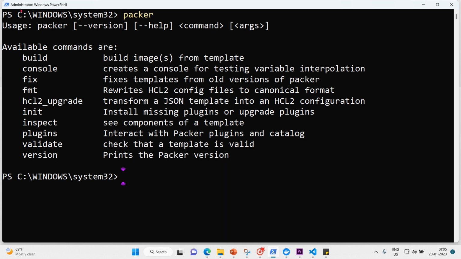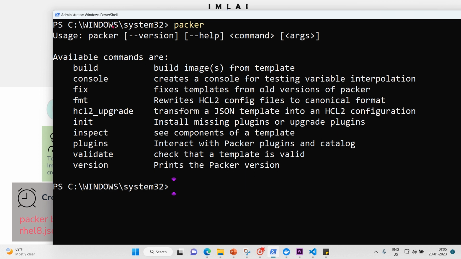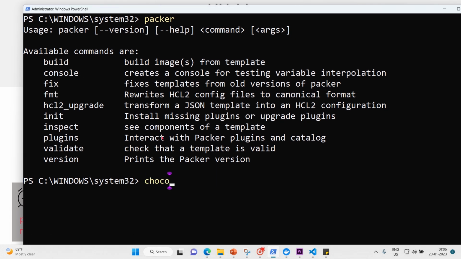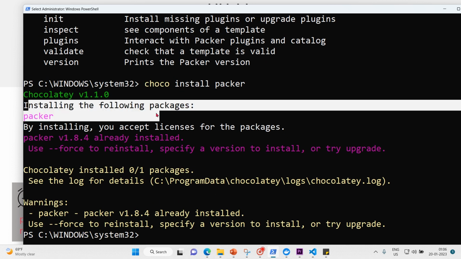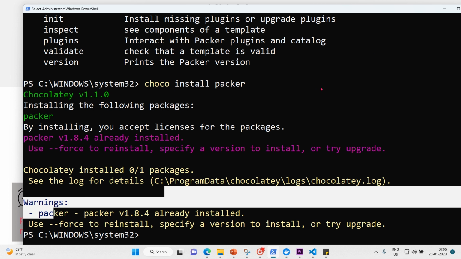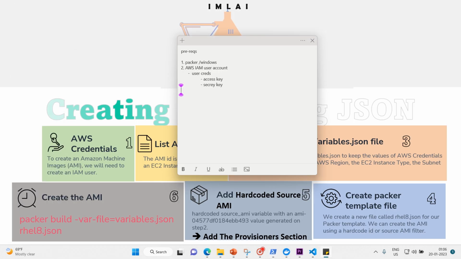It's very simple. You just use choco install packer. Mine is there, so I don't need to install it again. So my Packer is ready. Let me do the underline, then I just cross that. Now let's work on the AWS IAM user account.